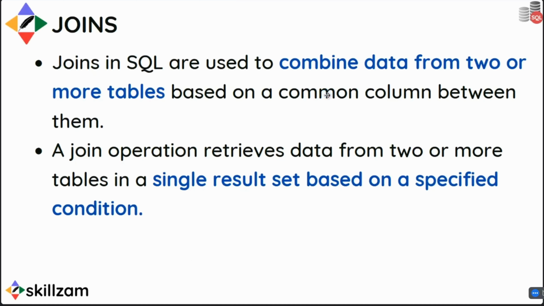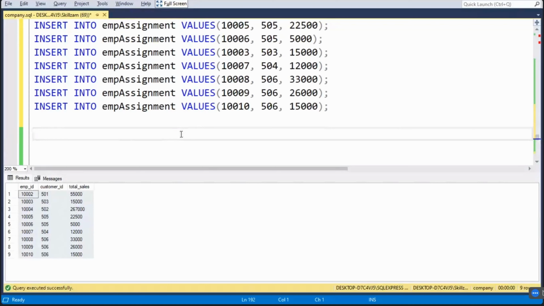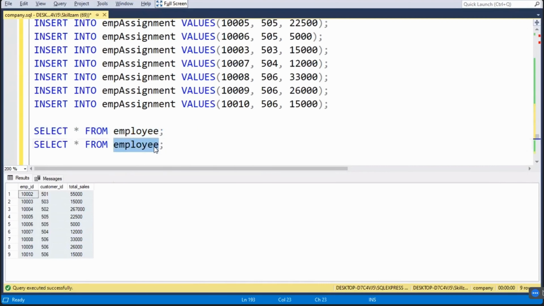What it means is, there is a table A and there is a table B, or table 1 and 2, and a similar column exists between the two tables, let's say employee ID, and we can combine them. Like for example here, let me go to the query and let's see, select star from employee. All right, this is one table. Then another table I can query is employee assignment.